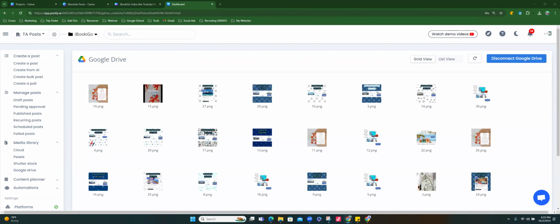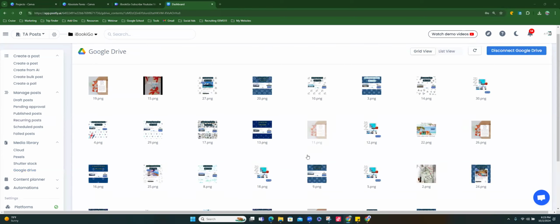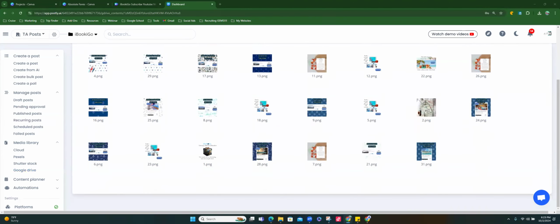All right. So once you upload it into your Google Drive, and this is one of the reasons why I love this, I don't have to worry about how much content I have in here because it just connects to my Google Drive whenever I need something. So now I have all of the content that I created here.